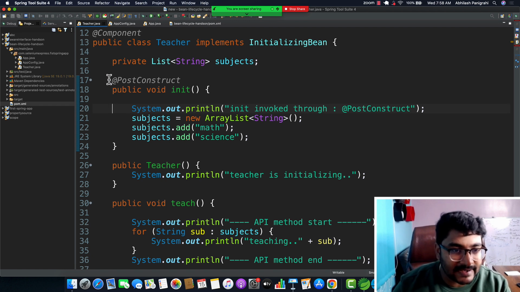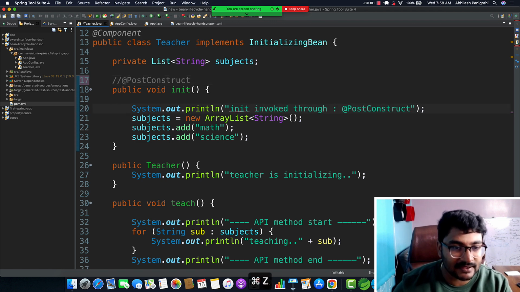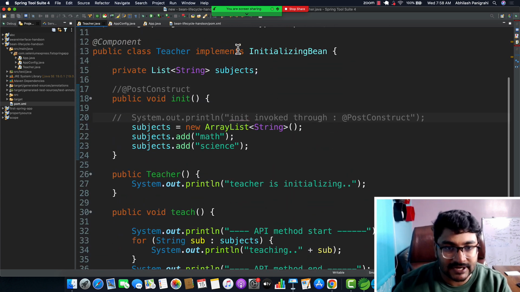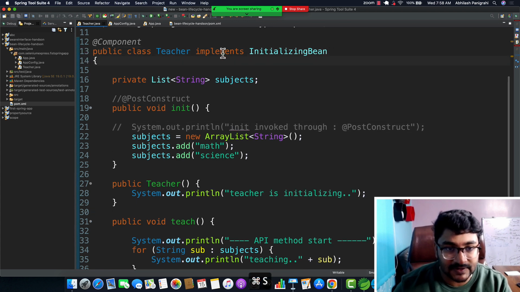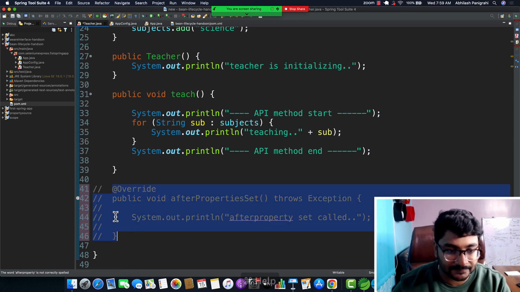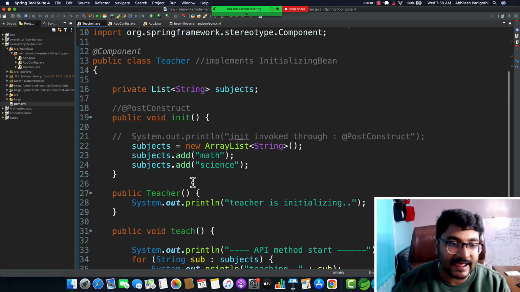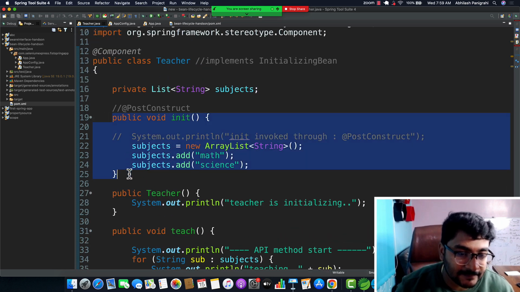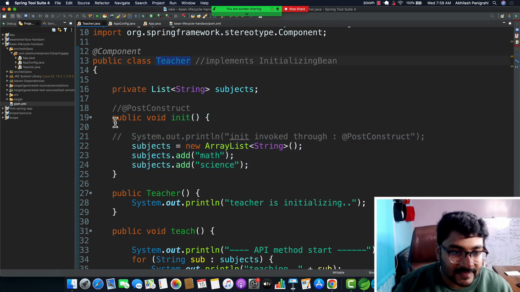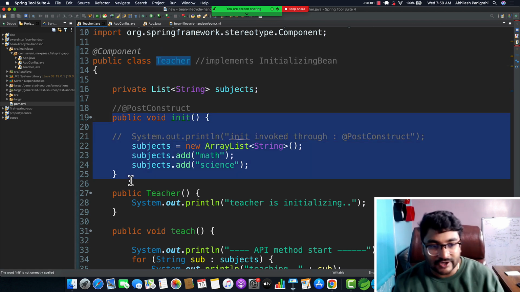Now let's say I don't have the PostConstruct. I'm removing it. And I also don't want to use afterPropertiesSet, so let me remove that as well. I'll comment this one too, the implements InitializingBean, and this overriding I also don't have to do. Now tell me, is there any other way I can call this init method when the teacher bean is created? If I want this init method to be called, is there any other way you can achieve it?